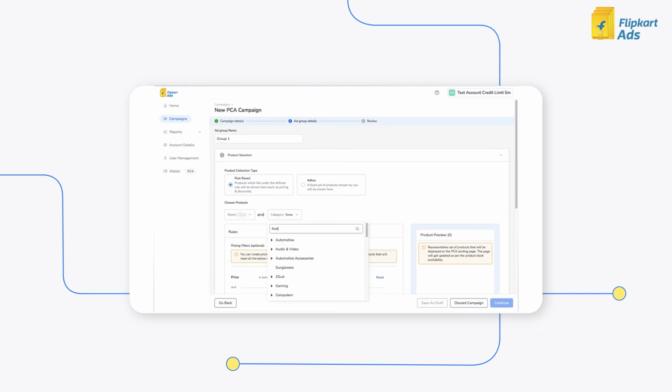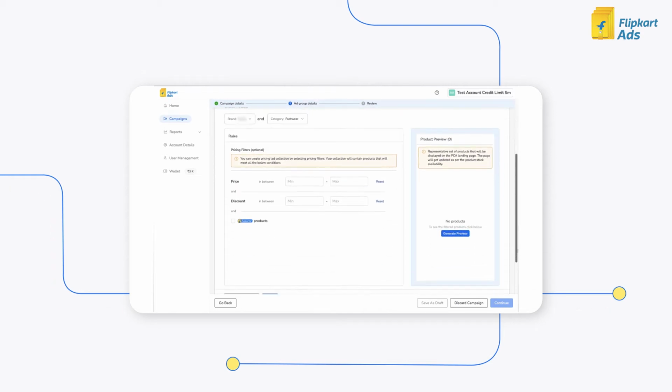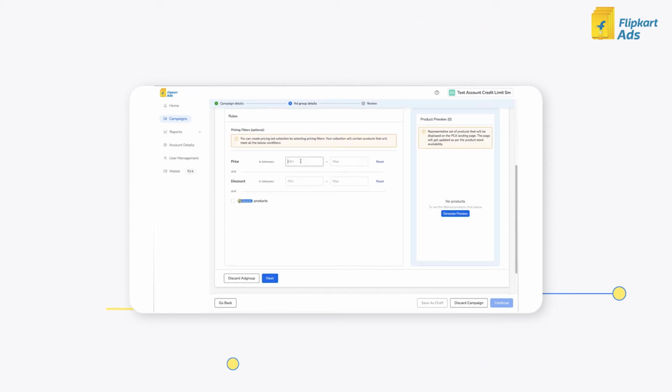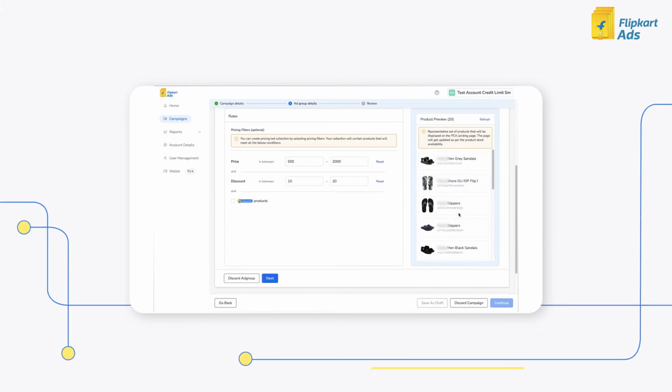Let's explore rule-based ad group creation first. First, choose your brand and the category you want to advertise in. Next, define rules based on minimum and maximum pricing and discount within the selected brand and category. You can choose to define just the price or the discount by leaving the other field blank. Now click on Generate Preview on the right side of your screen to view a representative set of the products that would be advertised based on your rules.